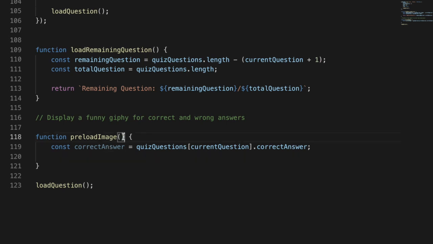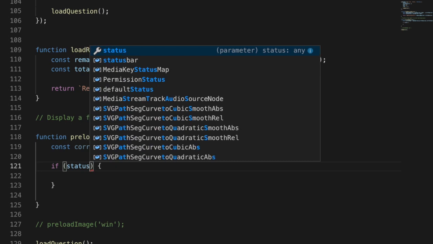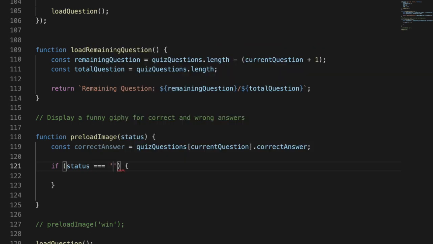So what I'm going to do is pass something here called status, which means whenever I'm calling this function, I can pass a status of either win to display the win version, or something like wrong to display the wrong version. I just wanted to be dynamic for the different states of when the user wins or loses. So I'm going to do an if logic here. If status is equal to win, then do this. Else, if the status is not equal to win, then do the following.